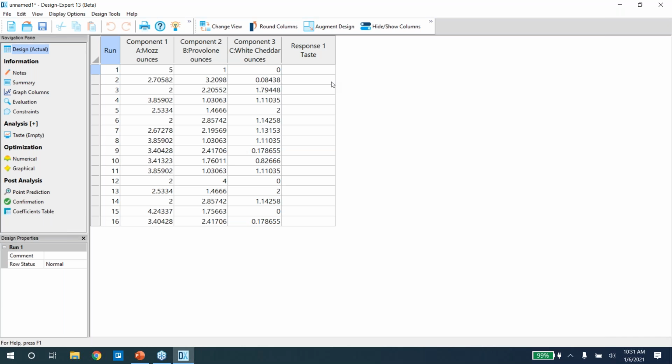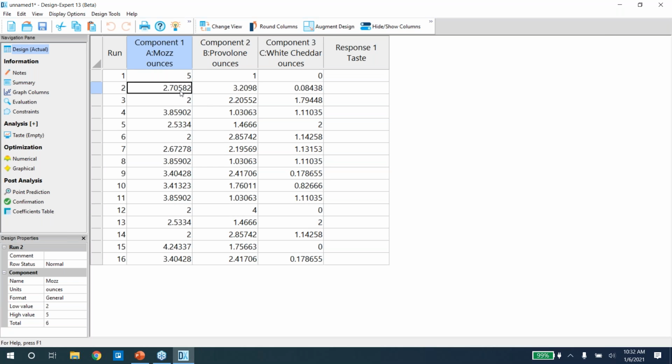Now I would go through and have to make 16 pizzas, see how tasty each of the cheese blends are, and go from there. Here's a little thing to keep in mind. Sometimes you'll get things like, let me zoom in a little bit here, run number 2 says I need to use 2.70582 ounces of mozzarella cheese. I don't have a scale that can measure that precisely, okay?